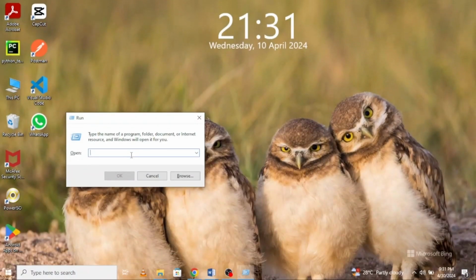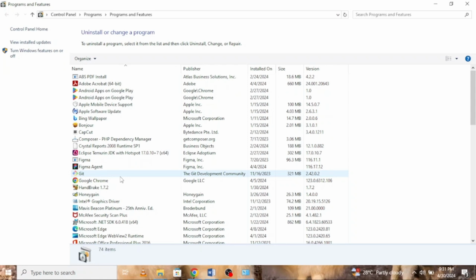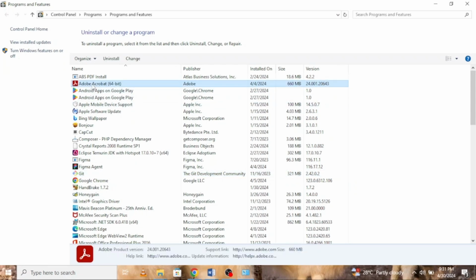When it's time to uninstall programs, the command appwiz.cpl is your friend. It launches the programs and features control panel, enabling you to remove unwanted applications from your system. So you click on OK. If, let's say, I want to uninstall Adobe Acrobat, I'll just select the application and click on uninstall.